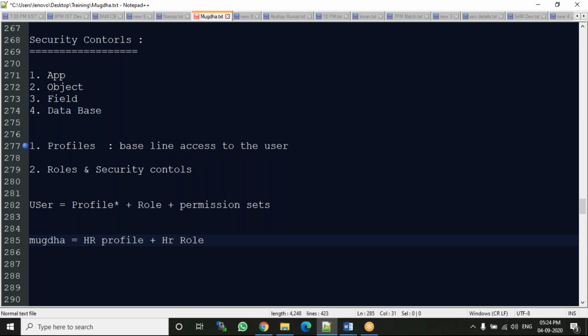And in the permission set, if something is required, you can assign the permission set. So when it is necessary, only then we provide the permission set. Permission sets are also not mandatory. Only the profile is mandatory.